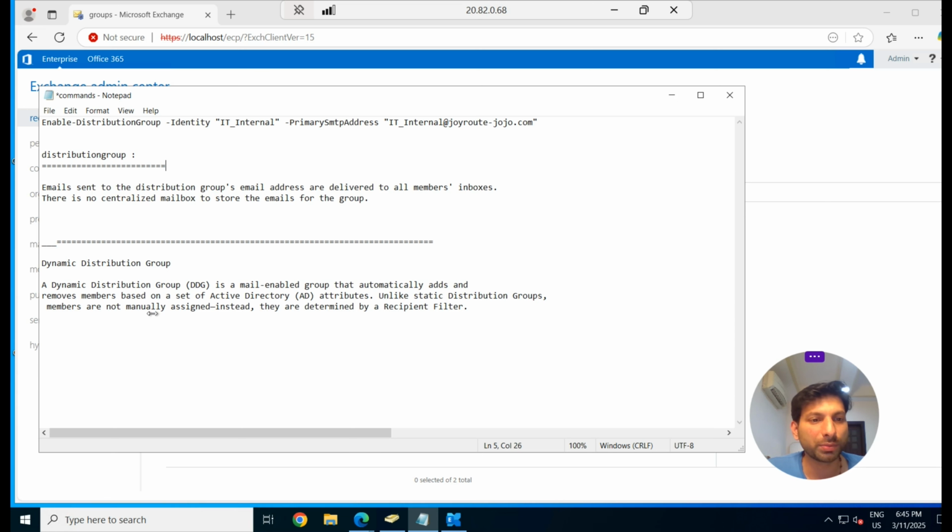But a dynamic distribution group is a mail-enabled group that automatically adds and removes members based on a set of Active Directory attributes. Unlike a static distribution group, members are not manually assigned. Instead, they are determined by a recipient filter. So according to the rules we give in the filter, the members are automatically added to the group. That is the difference between the distribution group and the dynamic distribution group, and neither of them has a centralized mailbox. The mail we send will be delivered to all members' inboxes.